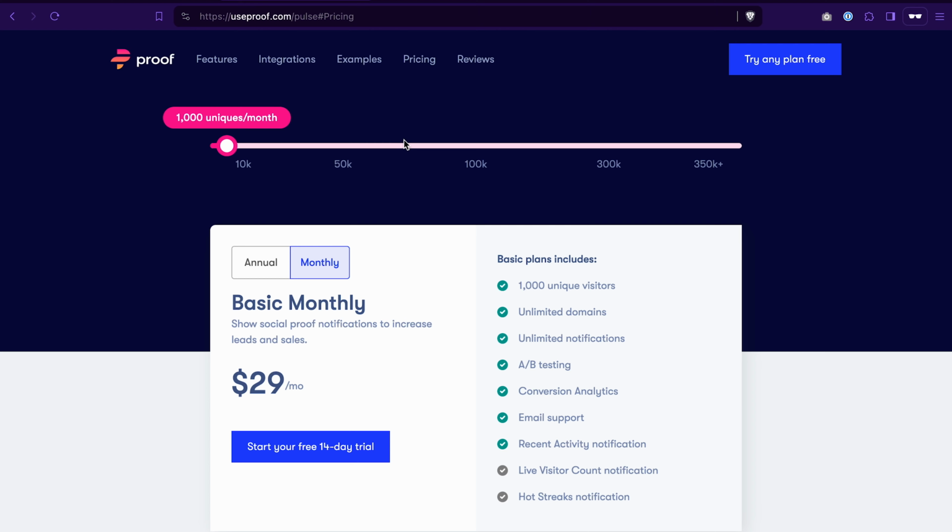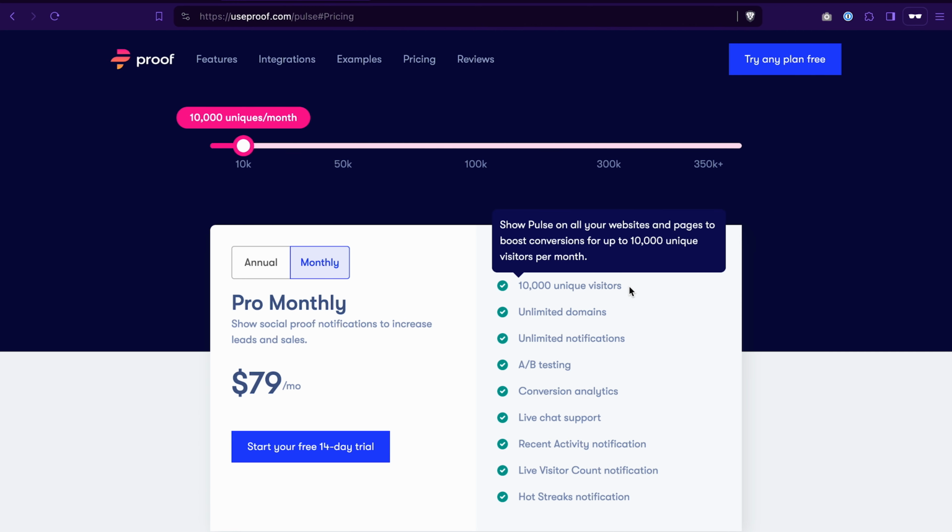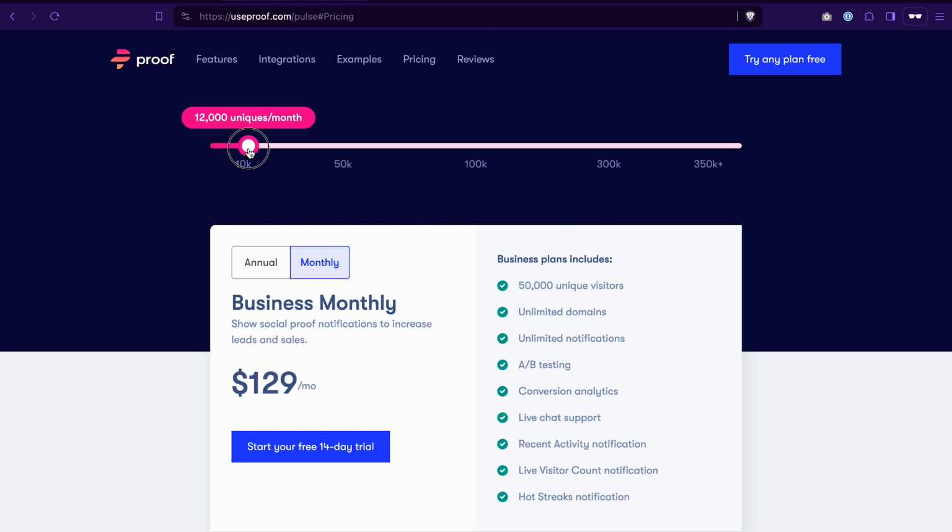One thing that is left to clarify is the pricing of Proof. If we go with monthly subscriptions and you have up to 1,000 unique visitors per month, then you will be able to get the Proof subscription for $29 per month. With more unique visitors per month, you will need to upgrade to the Pro plan, which is priced at $79 per month and allows you to have up to 10,000 unique visitors. And then, of course, the more visitors per month you have, the higher the plan will be priced.